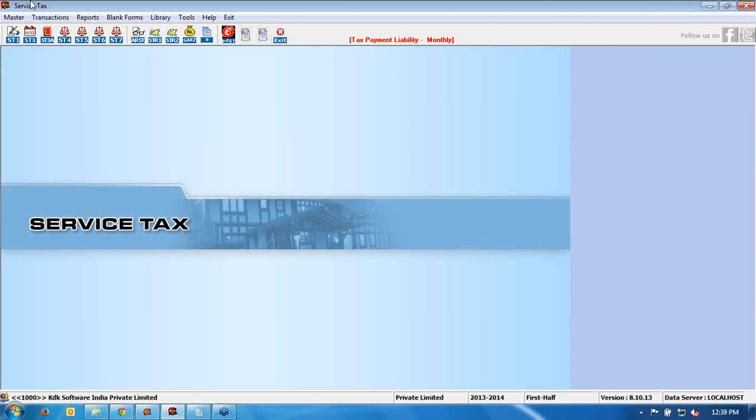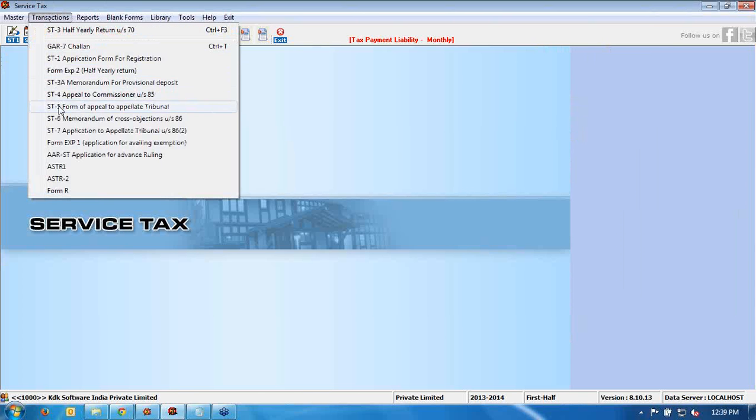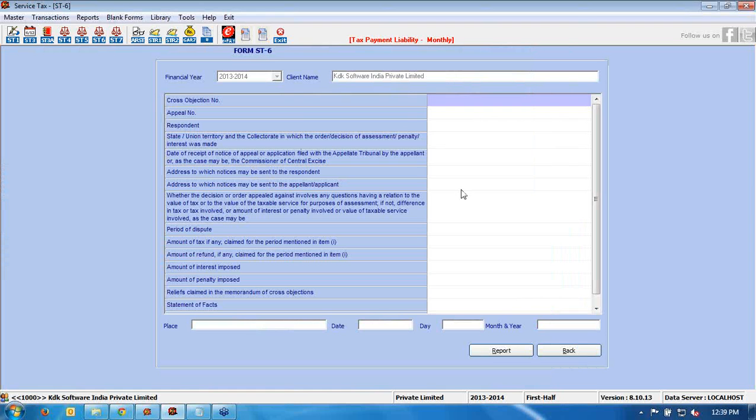Other forms you can also create: ST4, ST5, 6, 7, ASTR1. Simply go to the particular form, enter data and click on report. Because e-filing is not available for other forms, by entering data separately you can prepare the report of your particular form.